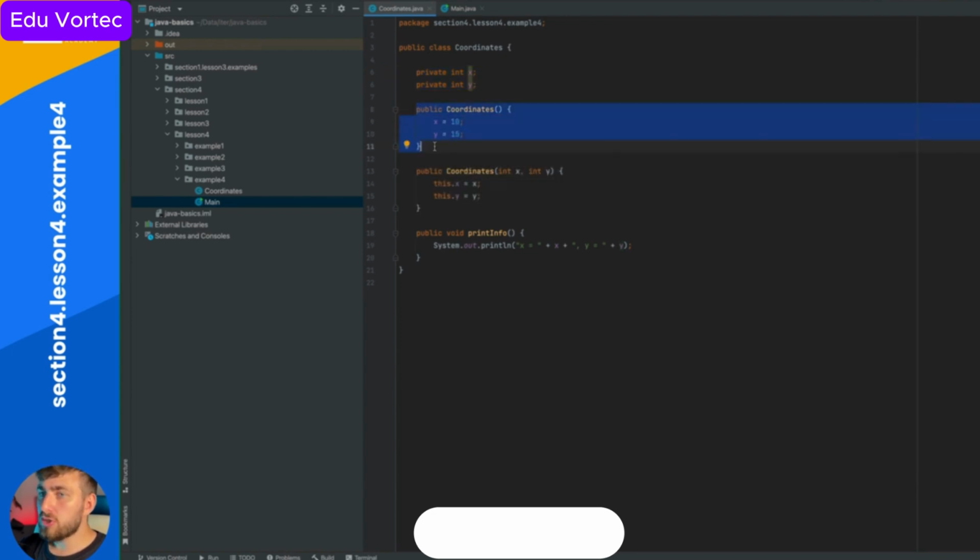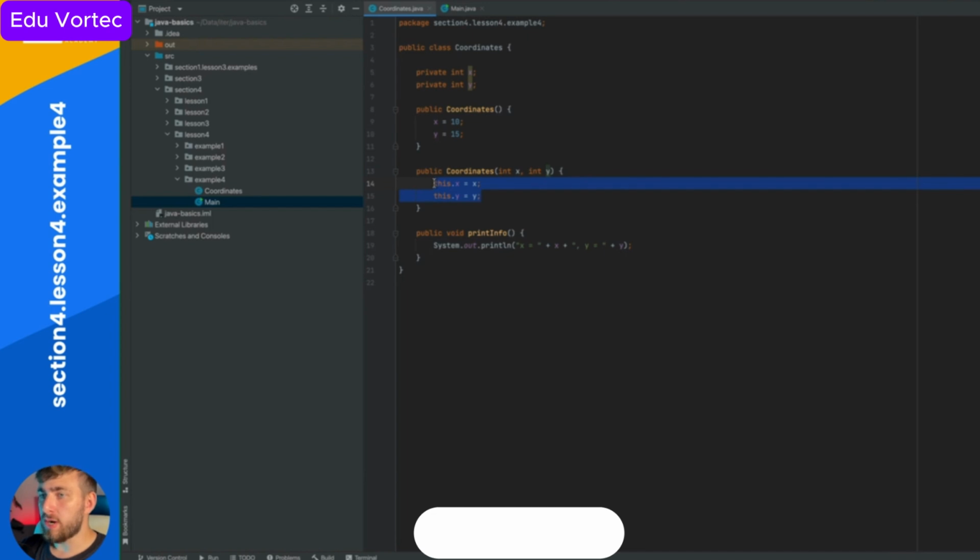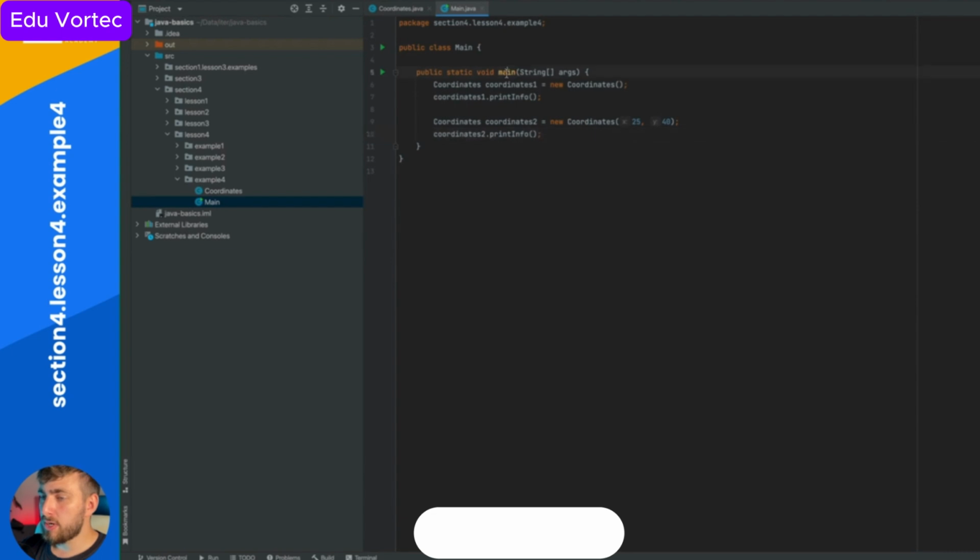The first constructor doesn't take any parameters and sets value 10 to x and value 15 to y. The second constructor is parameterized and sets the provided values to x and y. And the Coordinates class also contains the printInfo method just to print the x and y to the console. Let's go to the main class where we have the main method as usual, and here we create two objects.